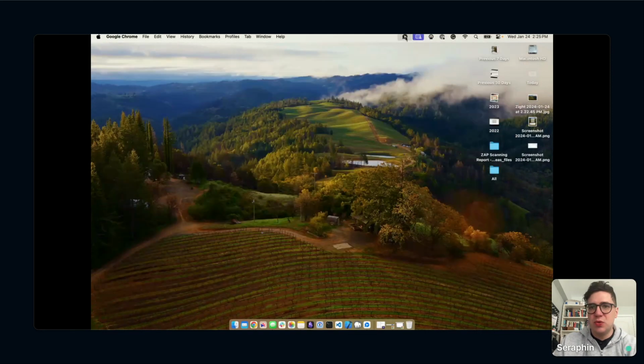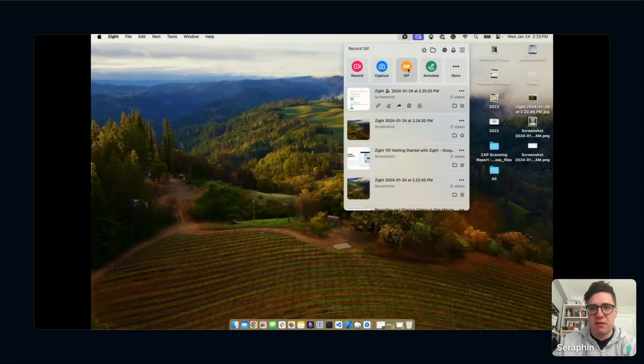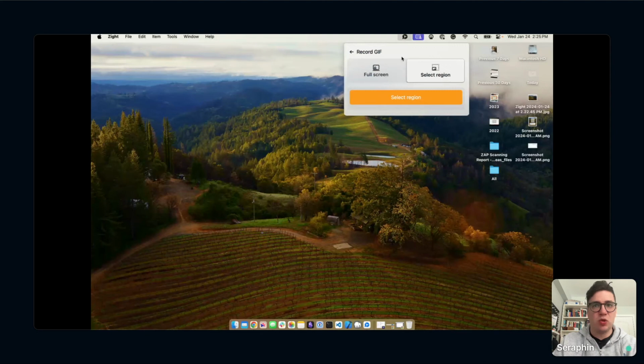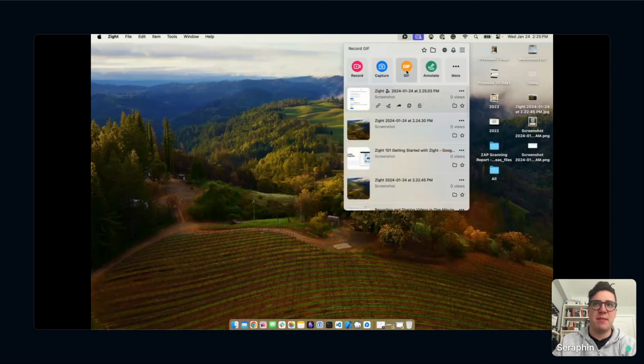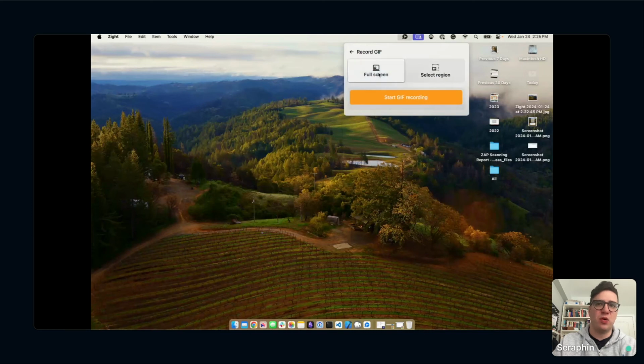And let's do a quick demo of the GIF. So GIF, as you can see, it's the same kind of options. You click on GIF, and you can either record your full screen or a region. The only difference is that you don't have audio.